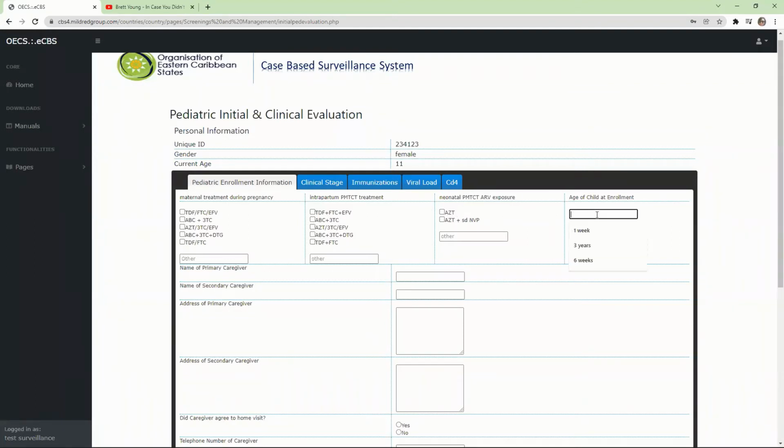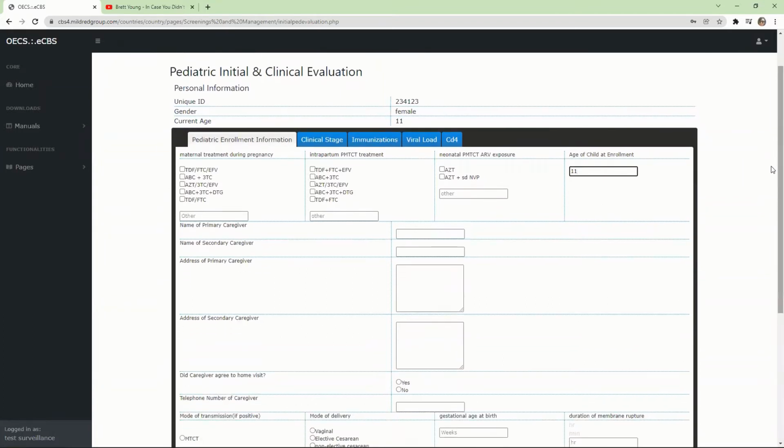And the age of the child at enrollment is 11. This child is an index child of parents that are negative, so she got her HIV from a different source. The name of primary caregiver, let's put any name, and we'll say this is the name of her mother.